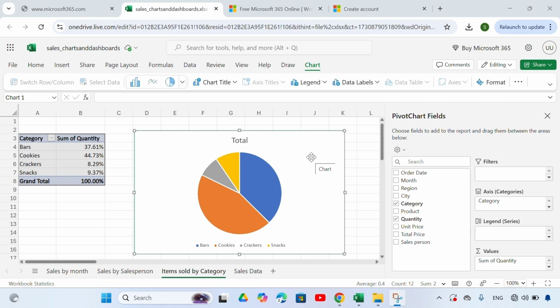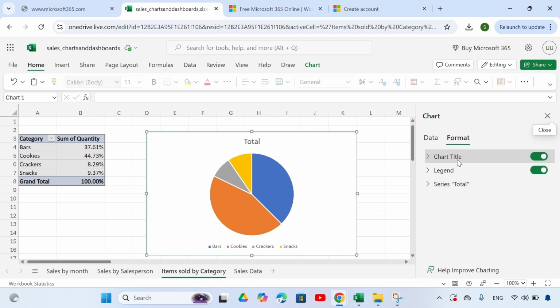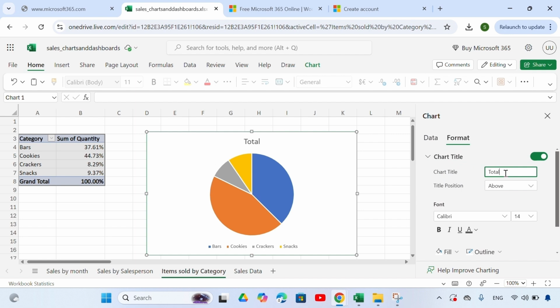As with the other charts, there are a couple of formatting options that we can do. And under chart title, we'll change it to something like percentage of sales by category. Press enter. We can then choose to list the name of the categories within their section of the pie chart.